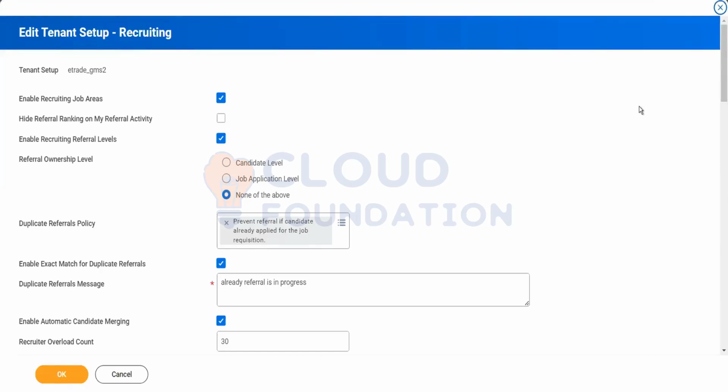So some of the factory default data which Workday provides, like the languages or the countries or these tasks and reports and business process default definitions, all of them come automatically. So we just need to enable it in our tenant, but there is certain data which is by default present, coming from the Workday team itself, like all the Workday standard reports. So it is a mandatory step. Then hide referral ranking on my referral activity.